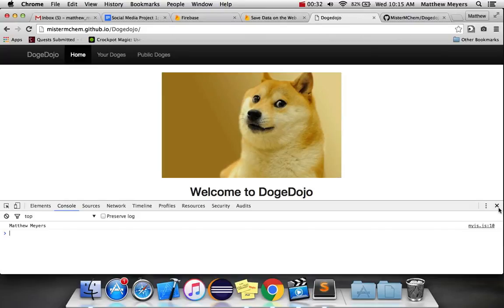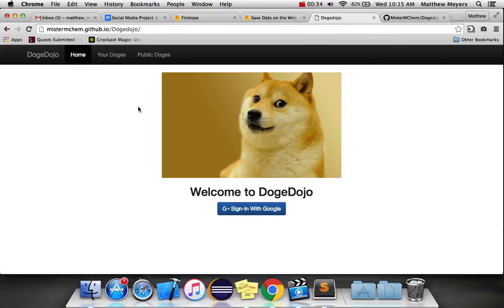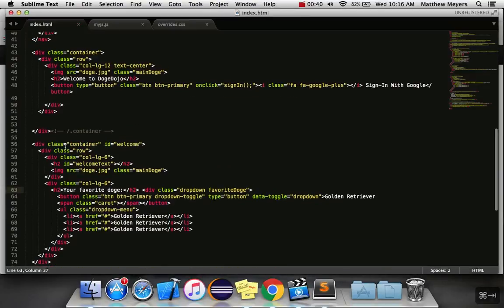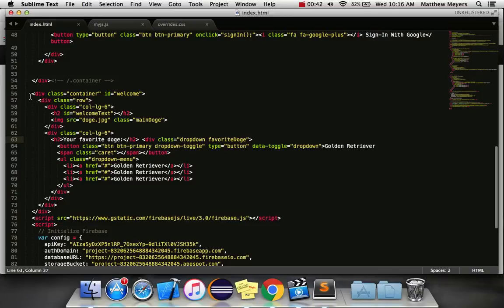But now what we need to do is actually change what's on the screen and do something when the user logs in, because otherwise our website's pretty boring. So what I've done in the meantime is I have created a little bit of a welcome page, just some content to display. It's just some text, a picture, and a Bootstrap dropdown with some options on it, because I want to allow the user to select their favorite dogs for later.